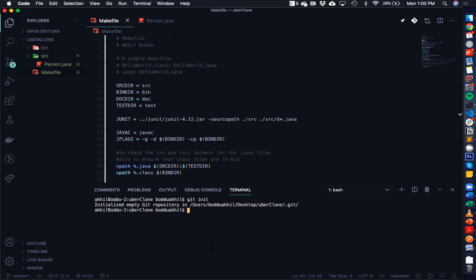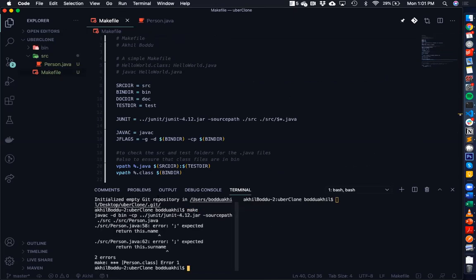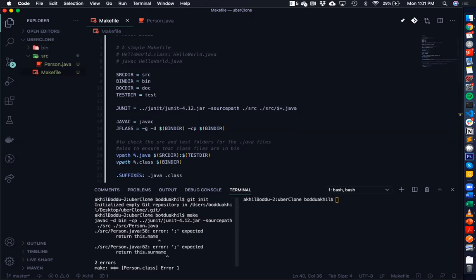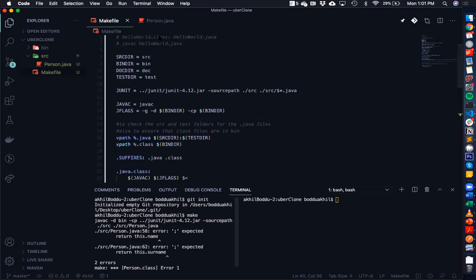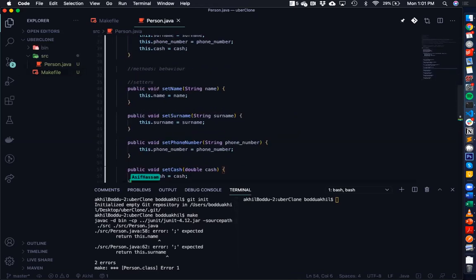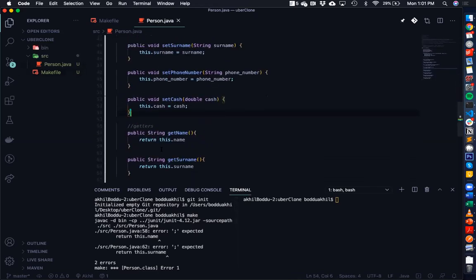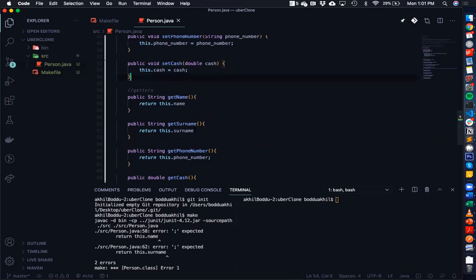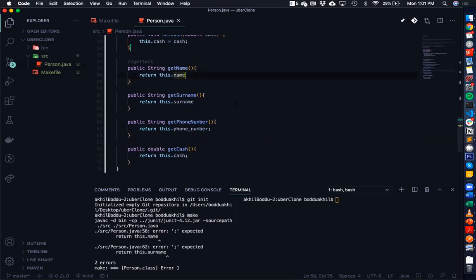Now I will basically create 2 terminals over here, and I will run the make command over here. And looks like we got an error. The error is coming from line number 58 of our person.java file. Line number 58. And that's because, Asif, you forgot to put semicolons. Java doesn't allow any games.